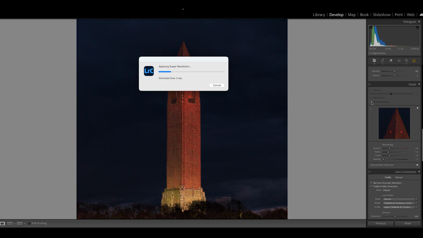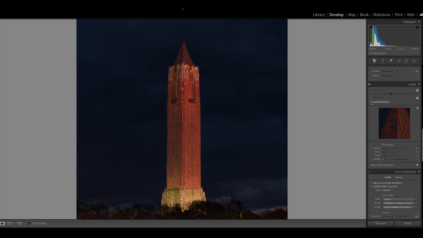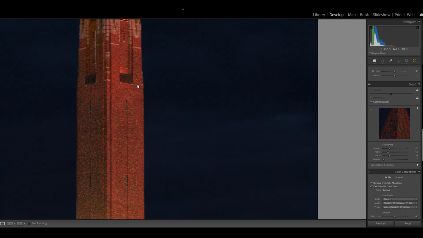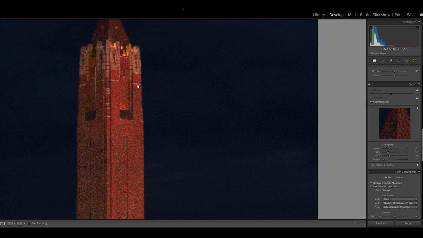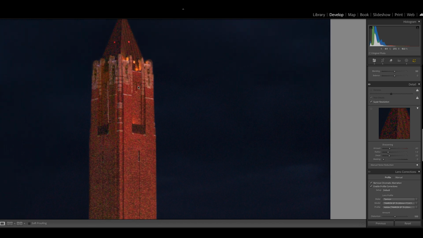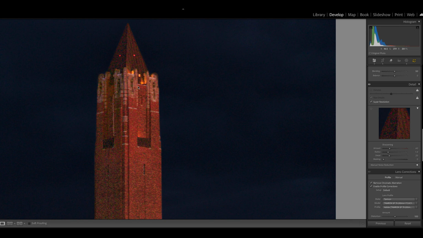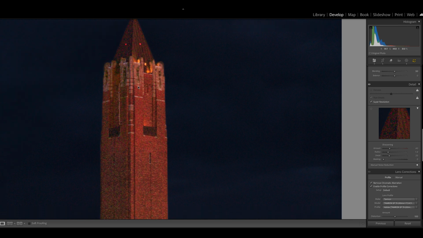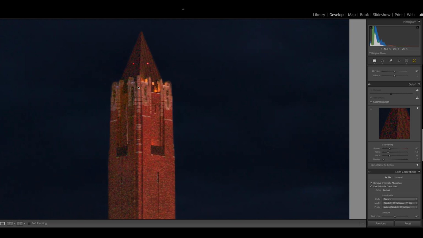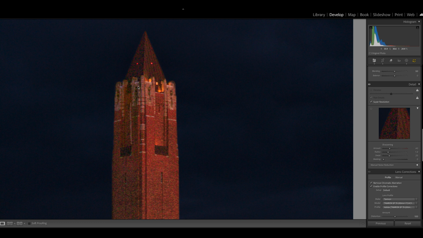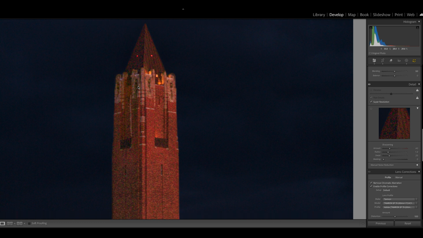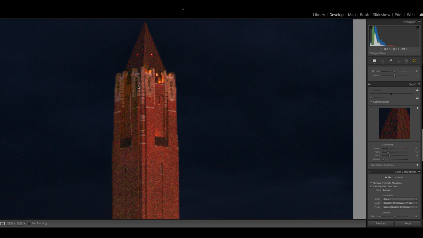Now let's try super resolution. When I turn it on, the image instantly becomes sharper. Super resolution basically doubles the pixel count using AI, so the photo gets more detail. But it also introduces more noise since it's pulling out texture that wasn't really there. If you zoom out, it looks fine, but when you zoom in, you can clearly see the extra grain and even a slight green tint.